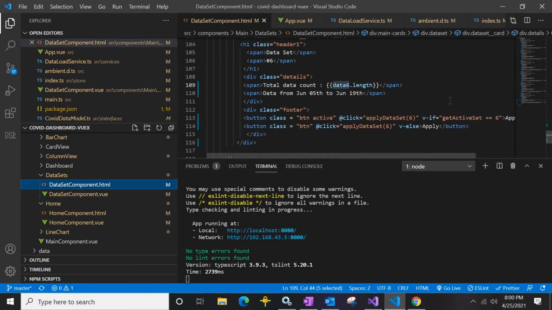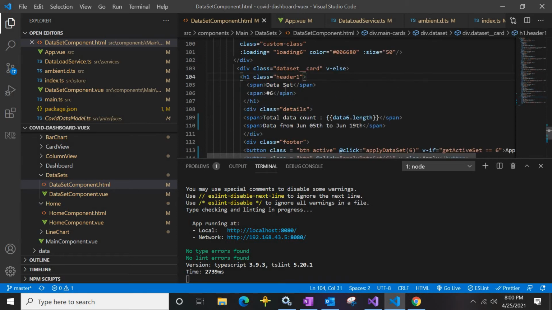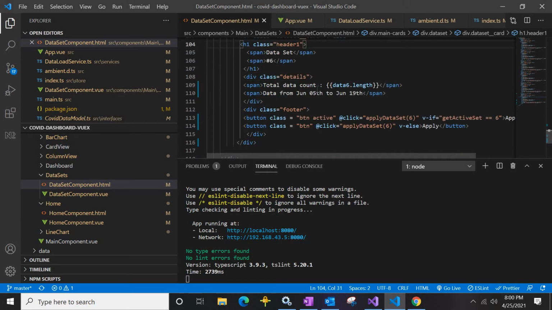So what will happen is, whenever the loading is false, it will go to the else part and just bind the data. Here, whatever the length of the data is, that is our total data count, and we know which data range that value belongs to, so we are just mentioning that name.